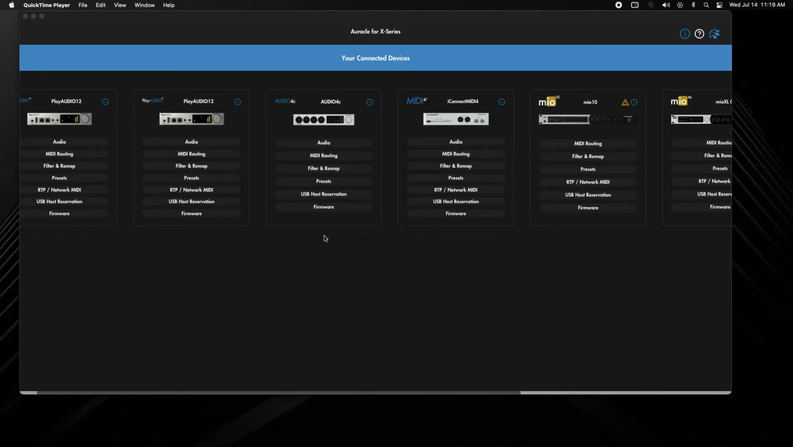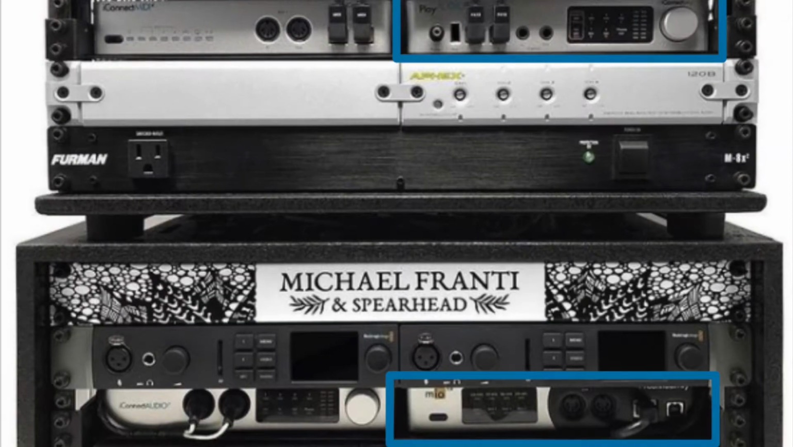Today I'm going to show you one of our most common iConnectivity power dual combos that's out there, and that's the Play12 and the mioXM. A lot of people use these in live events, live arenas. It's just the power combo. It's got your redundant audio and MIDI setup, and I see these all over the place.